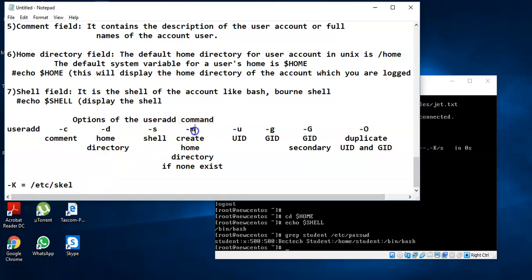So we spoke about -m. We say create the home directory if it does not exist. Take note, it also transfers a copy of the skeleton files from /etc/skel to the user's home directory. I repeat that. So -m, apart from creating a user's home directory if it does not exist, also transfers a copy of the skeleton files from the /etc/skel directory to the user's home directory. That's the -m.